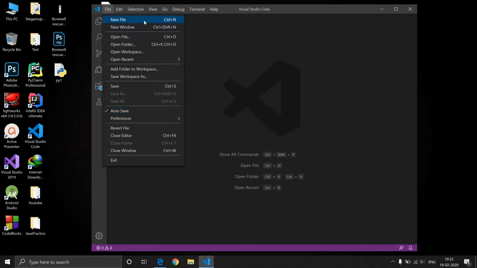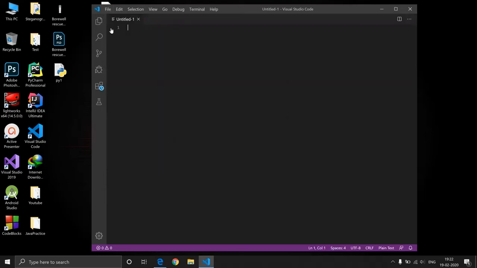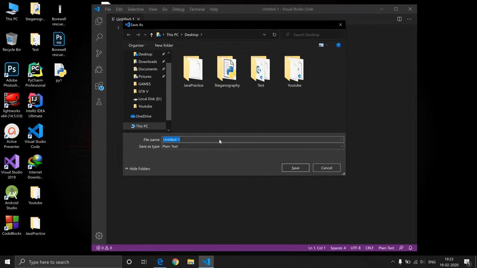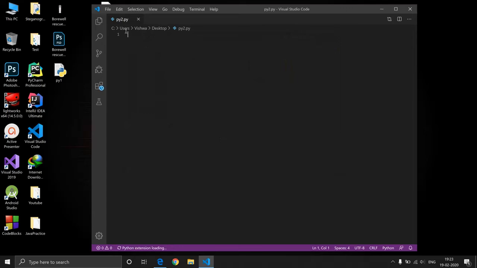So you can either create a new file, but by creating new file you need to provide the extension also. So last time we did not provide the extension, it was automatically taken care of because that particular application was made only to handle Python files. So this particular application is made to handle multiple files. So you need to provide the extension. So you need to provide something like py2.py. So this will make it as a Python file.